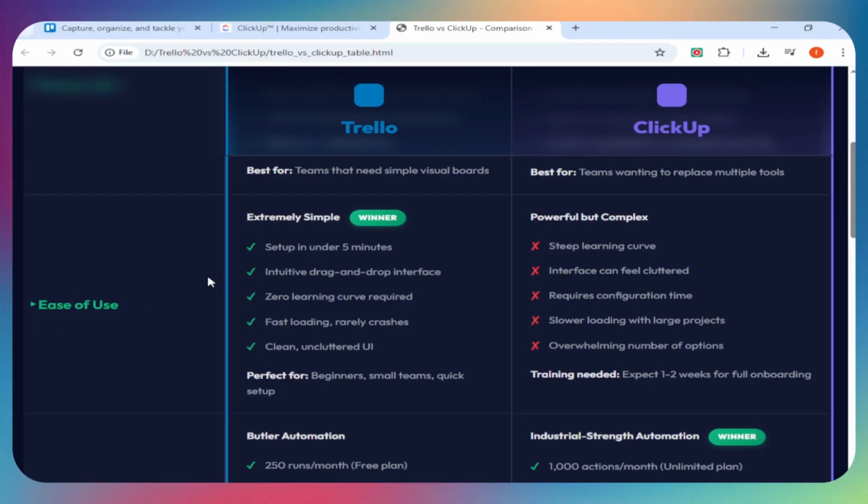Ease of use. Trello wins this hands down. The interface is dead simple. Drag a card from to do to done. That's it. New users can start managing projects within minutes without tutorials. It's intuitive, clean, and doesn't throw 47 options at you when you create a task.